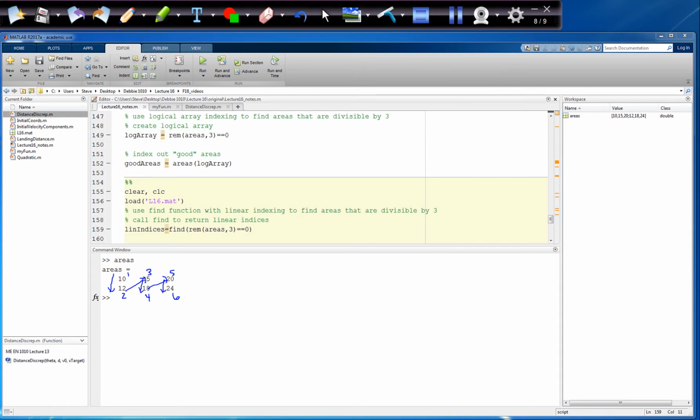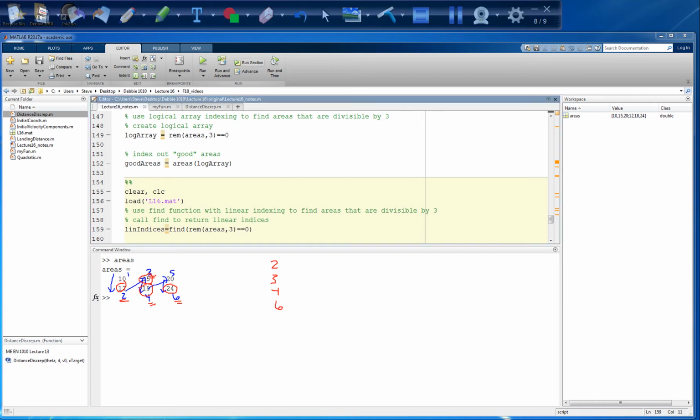So again, let's circle the areas that meet our condition that they're divisible by 3. So again, that's the 15, the 12, the 18, and the 24. So those linear indices are the 2 right here, the 3, the 4, and the 6. Okay, so I'm going to predict that our lin indices variable is going to contain a 2, a 3, a 4, and a 6. Okay, so let's run this section and see if that's what we get.